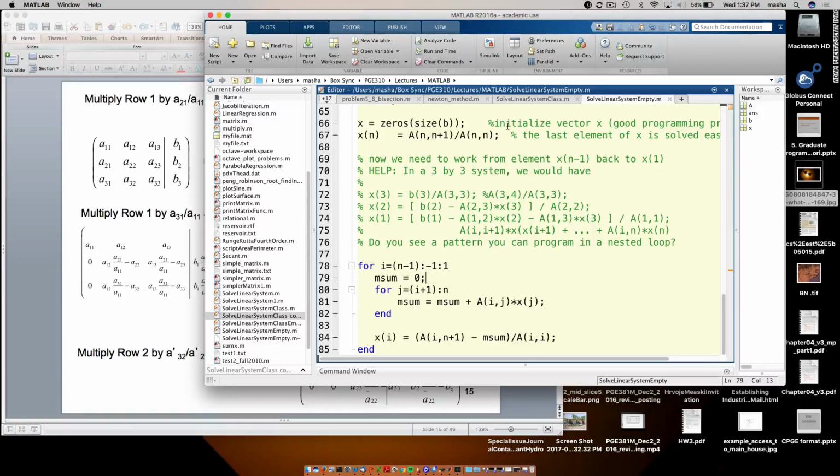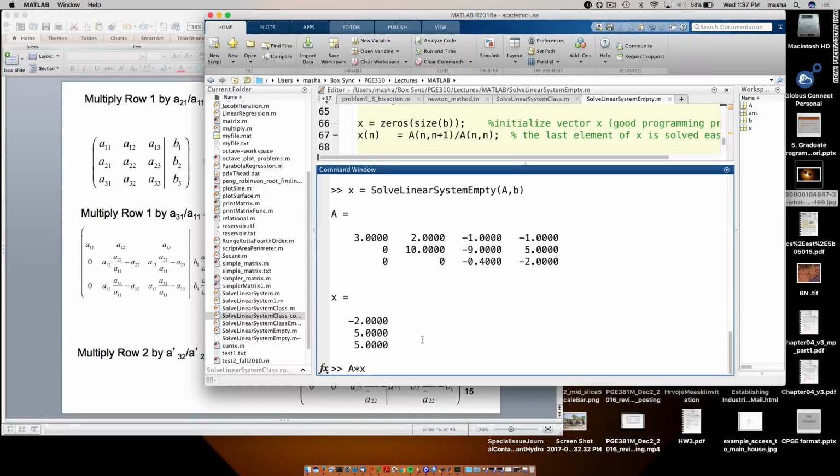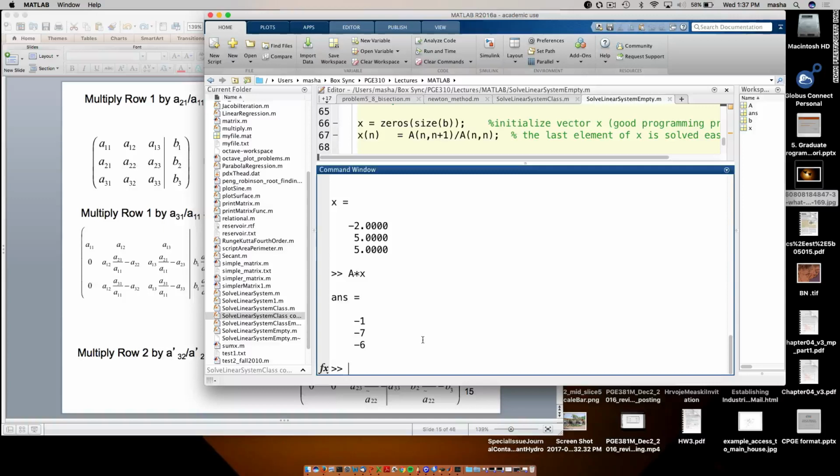Yes? Now, how do I check that this is actually correct? What is A times X? What is my B? A times X minus B, if you will, should be 0. Yes? So whatever you get at the end, your A times X should be B, or else you didn't find X correctly. That's great.